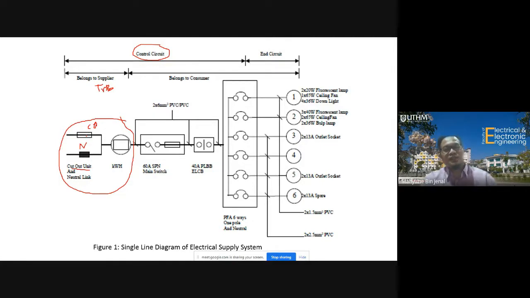Basically, if you don't pay your bill and it is overdue for several months, up to 3 months for example, a technician will come over to your house and simply take out this cut-out unit. This is what they call the cut-out unit. Sometimes people simply say cut-out, but it is a cut-out unit.